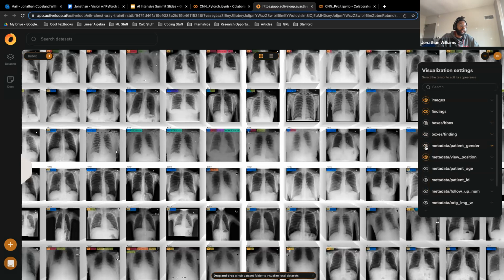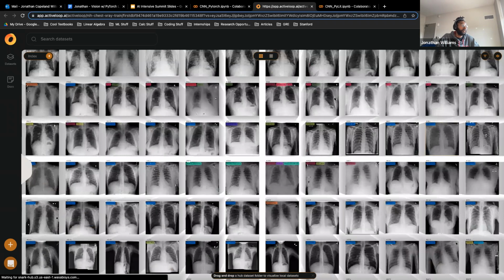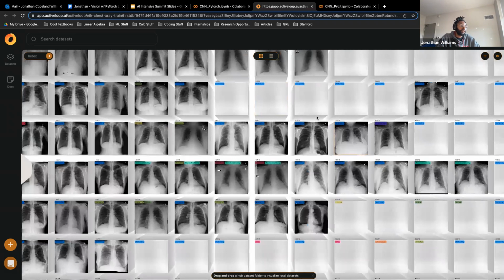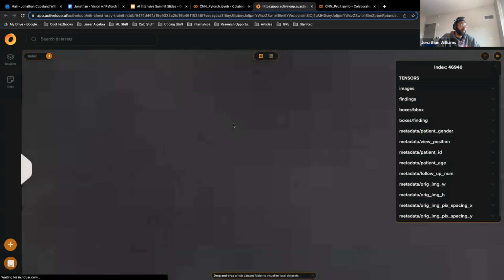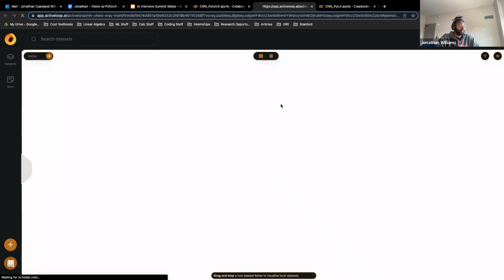So this is a built-in feature of Hub. It allows you to dynamically look at your data set and its associated labels. So if I click on this chest X-ray, for example, I can see that, zoom too far. Zoom out, let's refresh. Can I zoom out? That's tragic, let's see.